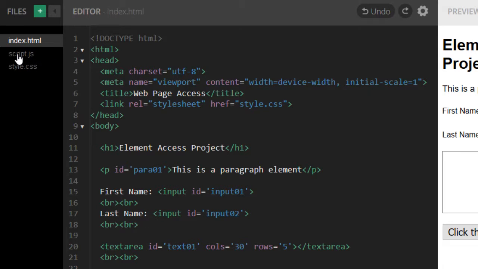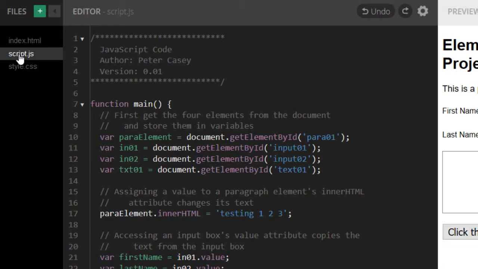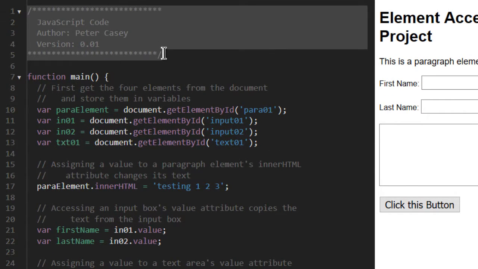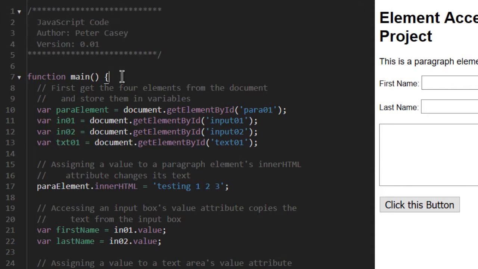So let's take a look at that script file. So I'll click up here in the file listing, my script file. So here's my script file. A simple little comment up here at the top, nothing too mysterious. And finally then we get into the function itself. So here's main. Again, that's the name of the function that I'm calling from my HTML.